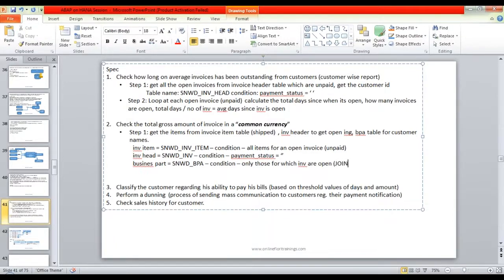So you would use a join to get them. Yeah, join with the invoice header table. Once you do this, you will get all the items. You will loop at each of the items.